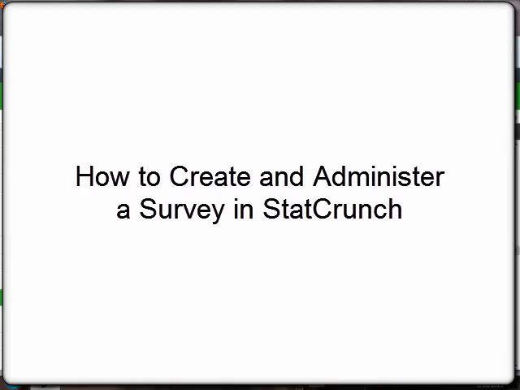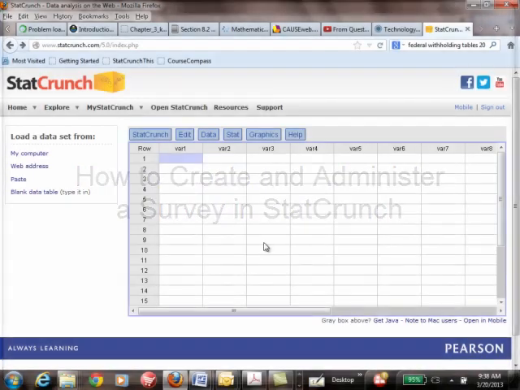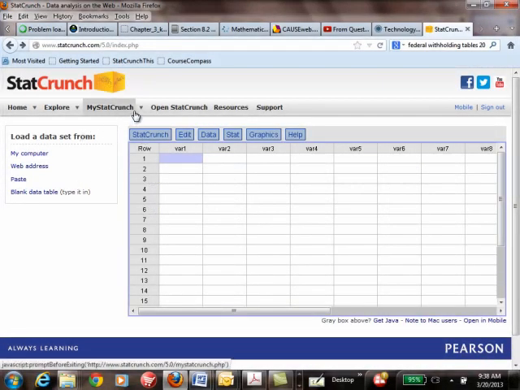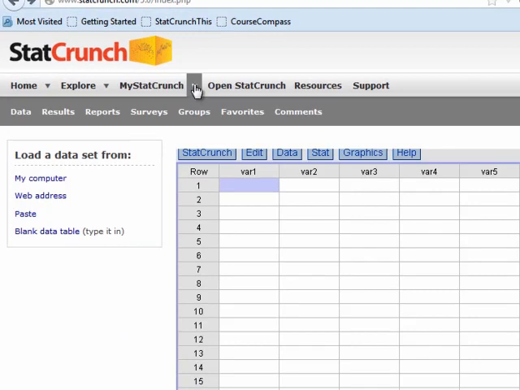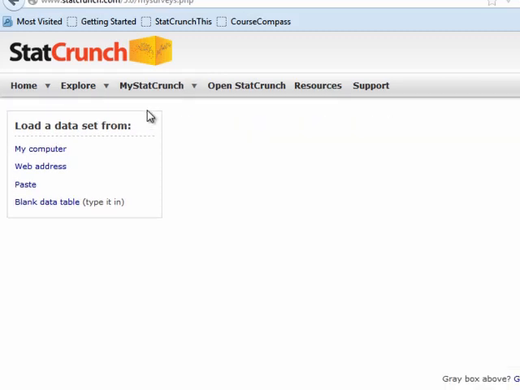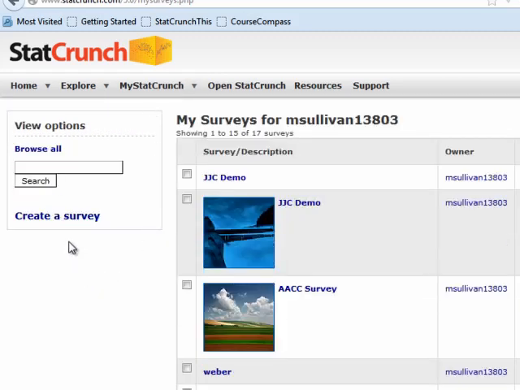So, how do you create a survey in StatCrunch? So first off, you're going to go into StatCrunch, and if you click My StatCrunch, you can then click Surveys. And over on the left-hand side, it says Create a Survey. Guess what you click?